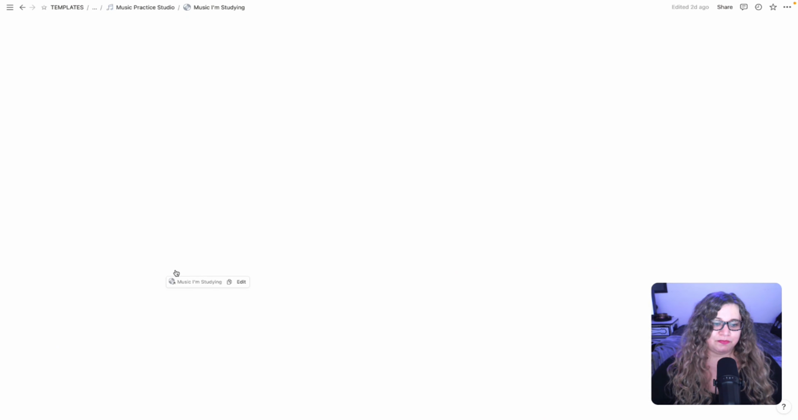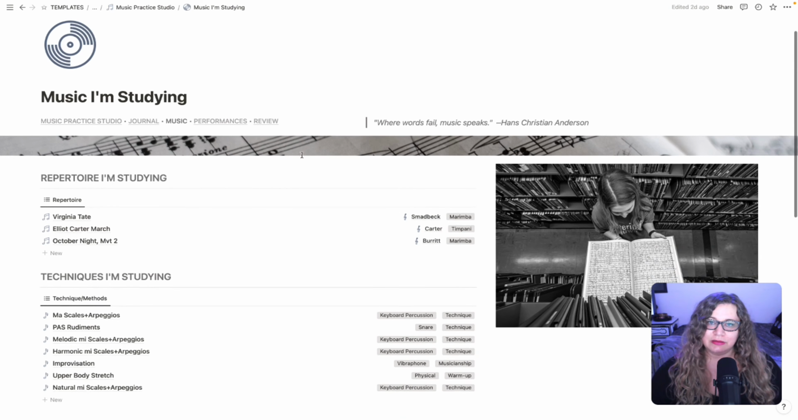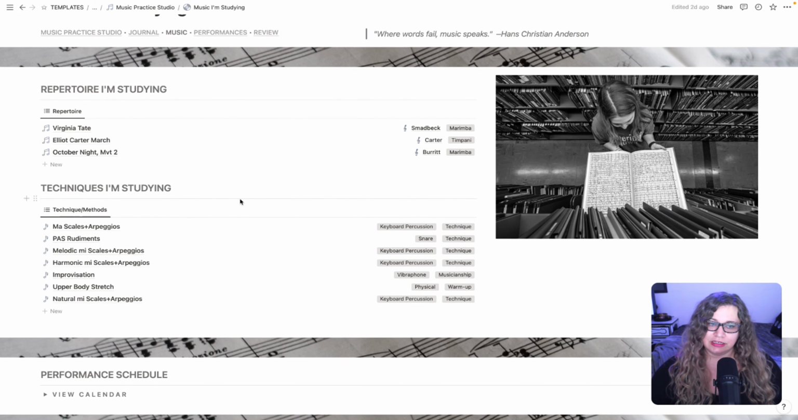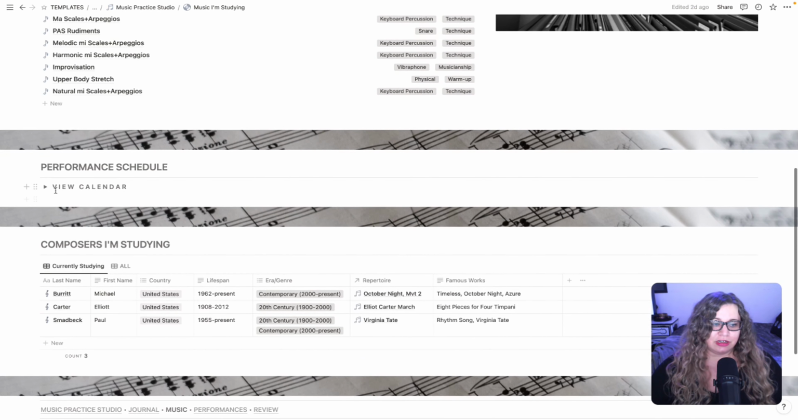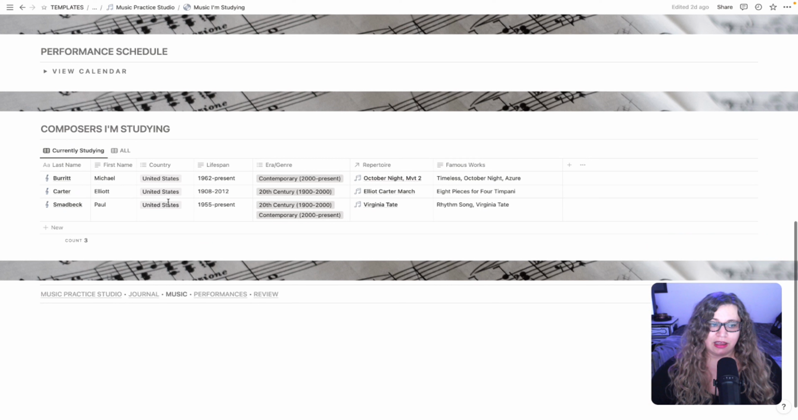And next up, we have our music dashboard page, and this is where you can keep track of music that you are currently studying, that you've studied in the past, as well as any techniques and methods that you are studying. Under here, we have your performance schedule, which is just a basic calendar view of any upcoming performances you might have. And you have a composers database where you can keep track of composers that you are currently studying, all composers or past composers.